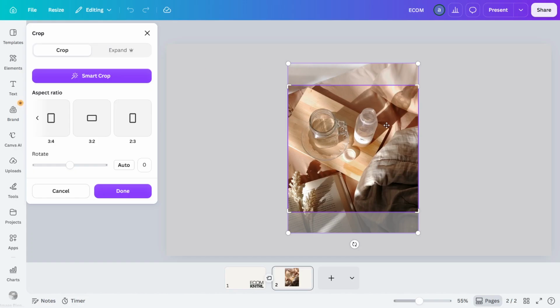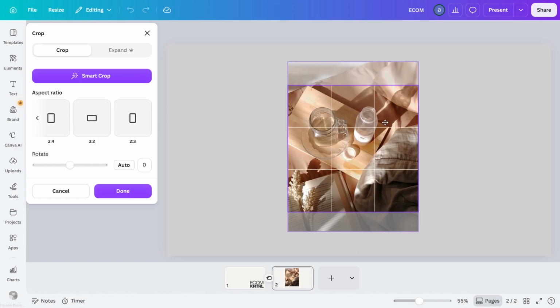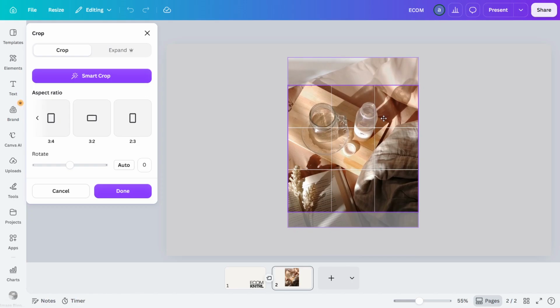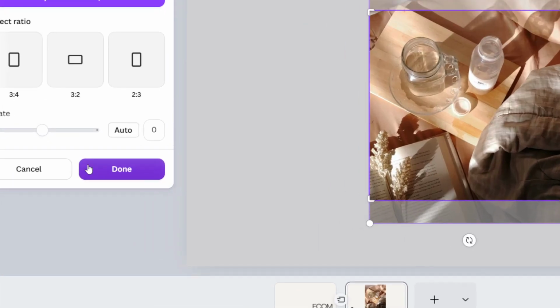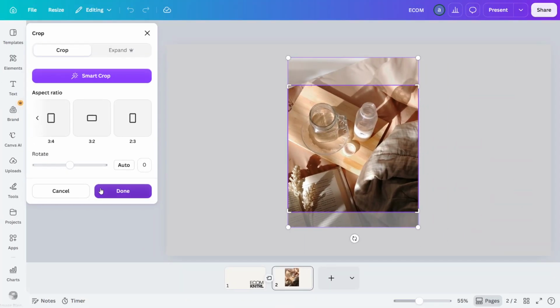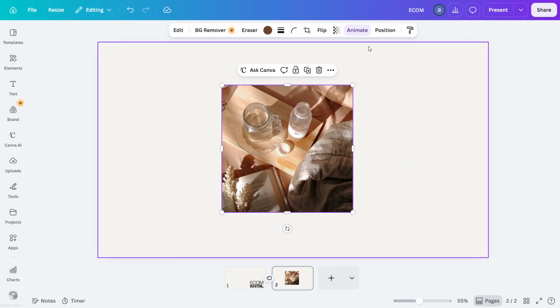This is a really helpful feature because it lets you fine-tune the framing without changing the crop box itself. For example, if the subject of your image is slightly off-center, you can move the image around until it looks balanced within the selected crop space. Once you're happy with how everything looks, click Done at the bottom of the left panel. Canva will then apply the crop and return you to your design.